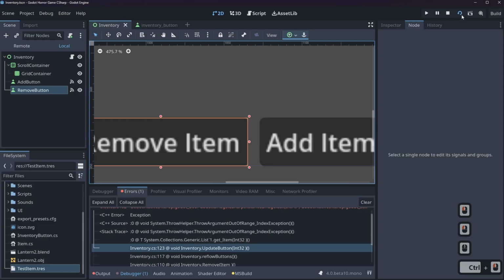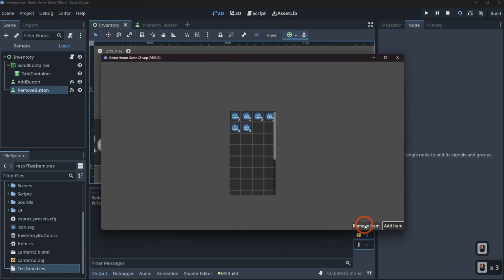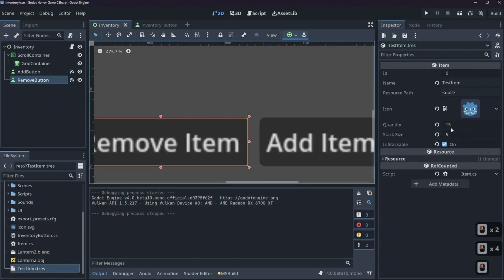So if we come back and we refresh, and we hit add, and we hit remove, you'll see we remove 5 and we remove again 5. And that should work. Now, what happens if we change this to 15 to something like 3? Click off of it.